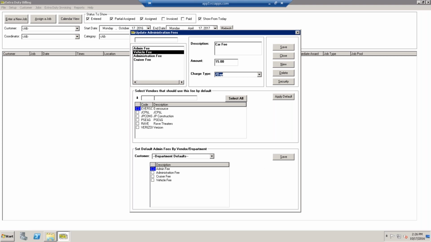These bottom sections here, when you first go into the system, they will be blank. They'll start to populate with the vendors that you begin entering into the system. And this can be used to identify certain vendors that have certain fees by default. So like the admin fee that you create, if you always charge that admin fee, or at least you always charge it for certain vendors, you can go in and say, okay, JCP&L always gets that charge, PSCNG always gets it, JP Construction. You can check those and you can hit apply defaults right there and then hit save.